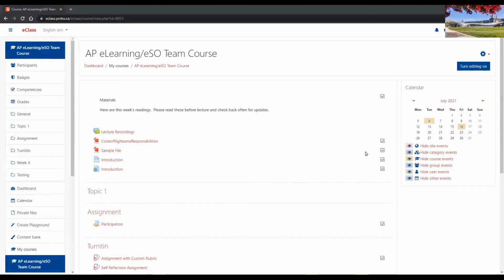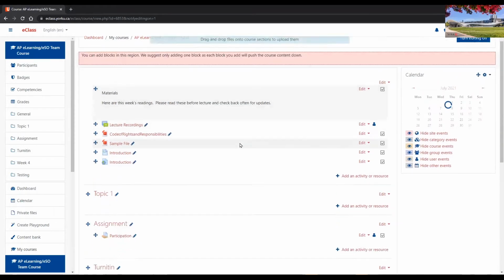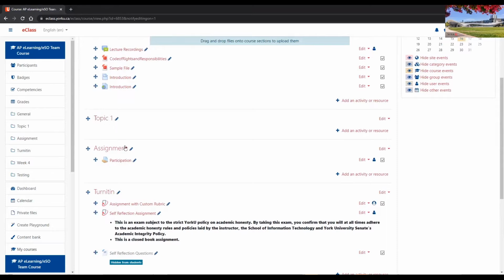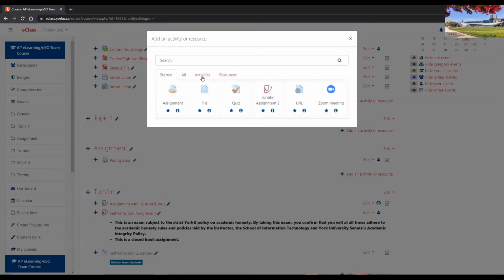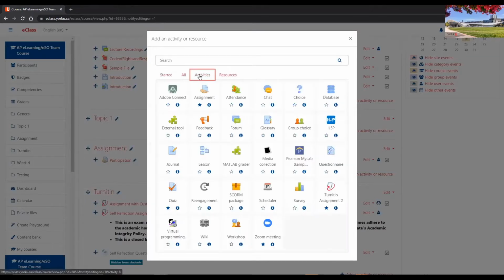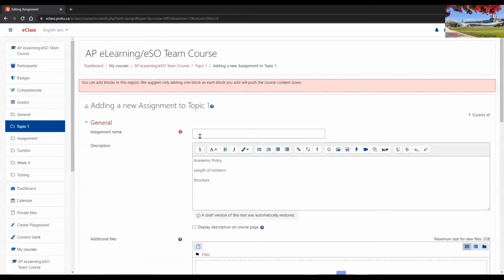In order to create an assignment activity, the first thing you want to do in your main course page is turn editing on. Once you turn editing on, you can select the topic or week, depending on your course layout, to add the activity. To add the activity, select the plus icon, add an activity or resource. You can then select the tab activities, and you would see assignments as the second option. Select that, and from here, we can start setting up the assignment.